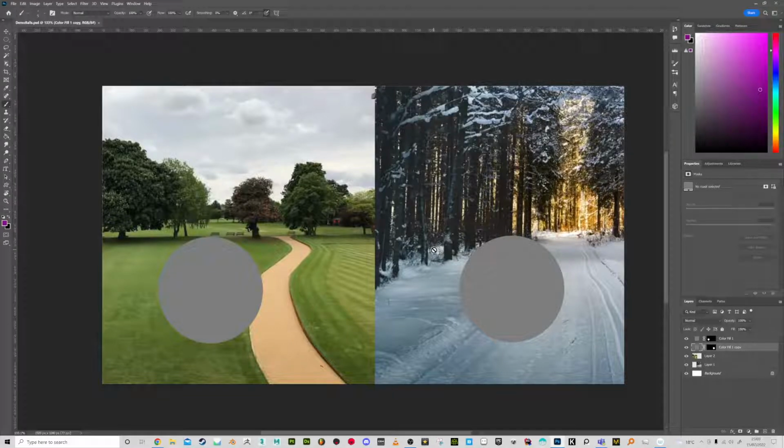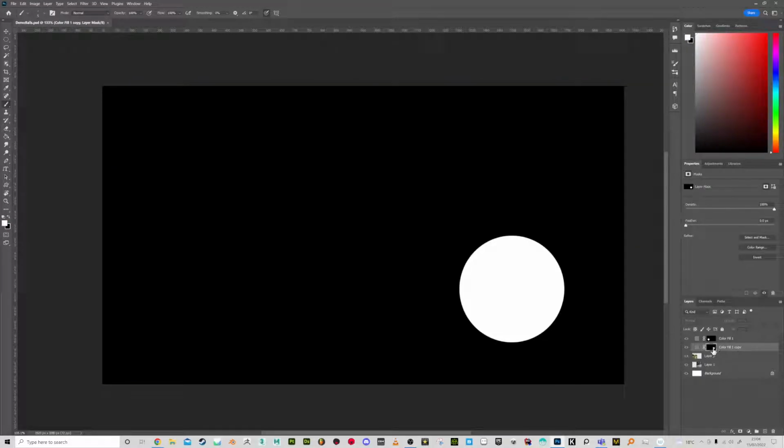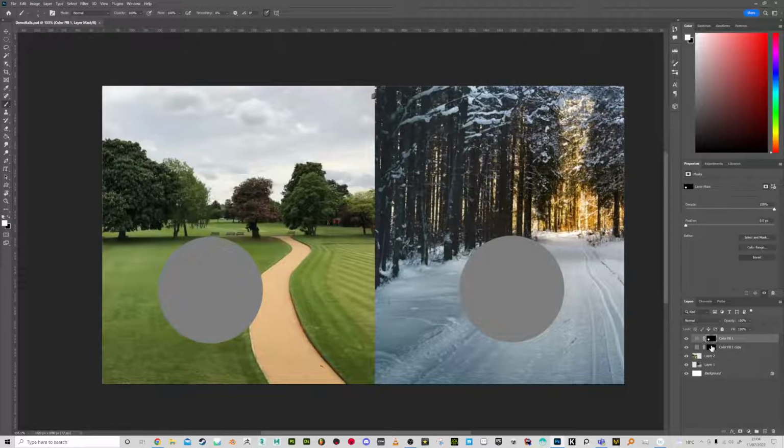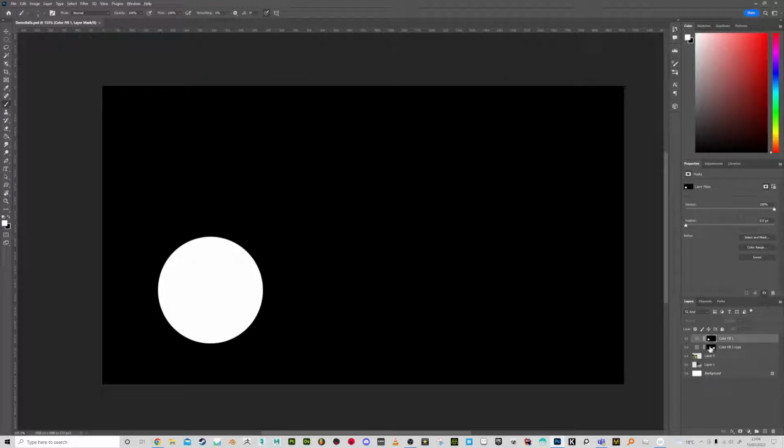Hi, I recently watched a tutorial on how to render colour into a grey ball based on the scene behind it, thinking about bounce light basically and the general lighting of a scene. So what I've created is just a circle, defined with a fill layer and a mask, and I've created two balls, just with that method.